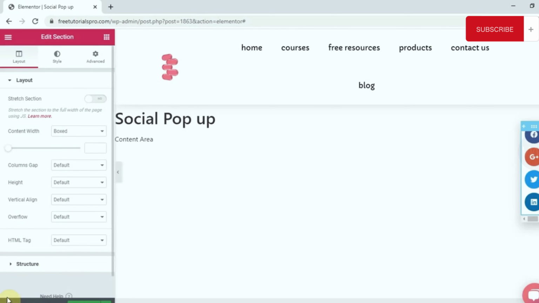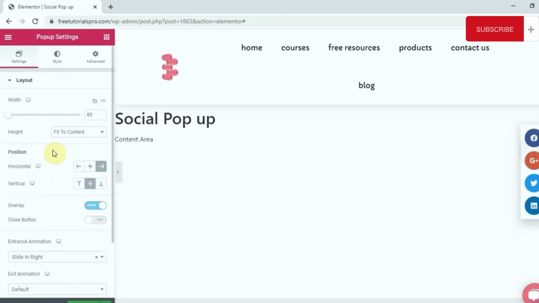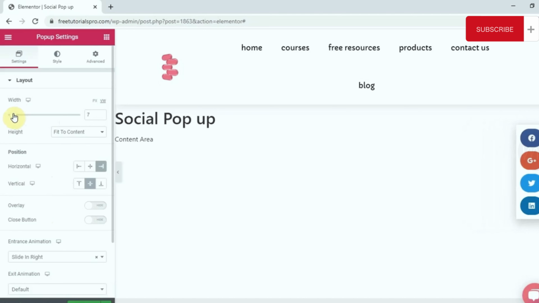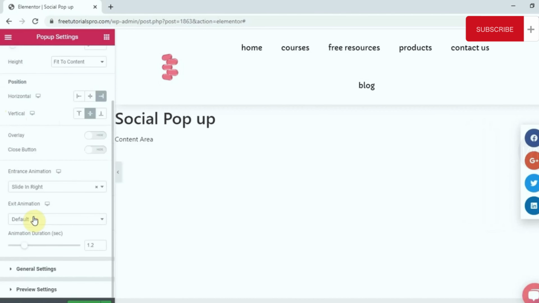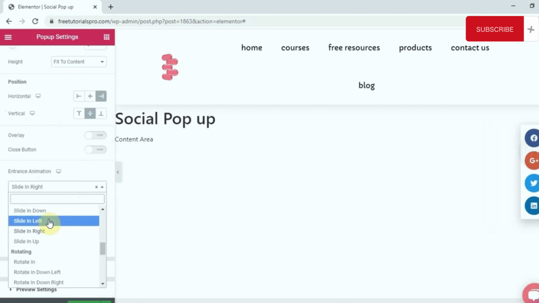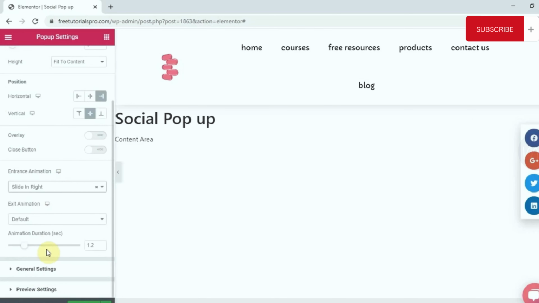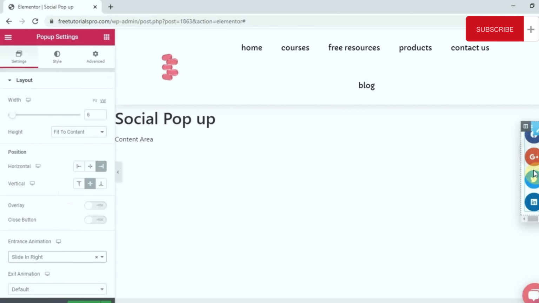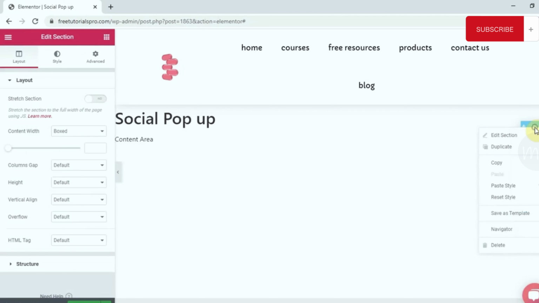For the pop-up settings, you have to come here and do your pop-up settings. Okay. Then you can change the width of the pop-up like this. And how do you want the entrance to be? Should it slide from right or slide from left, down, up, below, whatever you want? You want them rotating, etc. So all these are settings of a pop-up which you can change. Once done, let's go to the navigator. So basically, even a pop-up is a section. So this is the section.